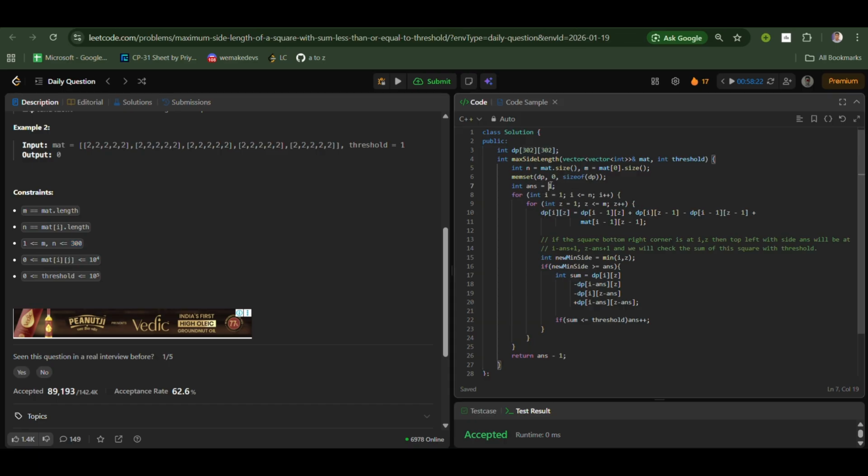Okay, so first let's take our answer equal to 1. Why did we take answer equal to 1? Because we are checking for a side length of 1, whether there are some squares of side length 1 or not. If there are, we will increase the answer by 1. So first, we are iterating i from 1 to n, and j from 1 to m.